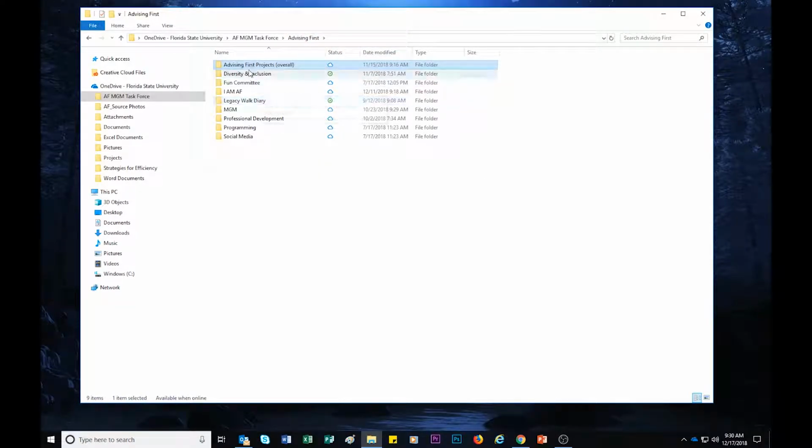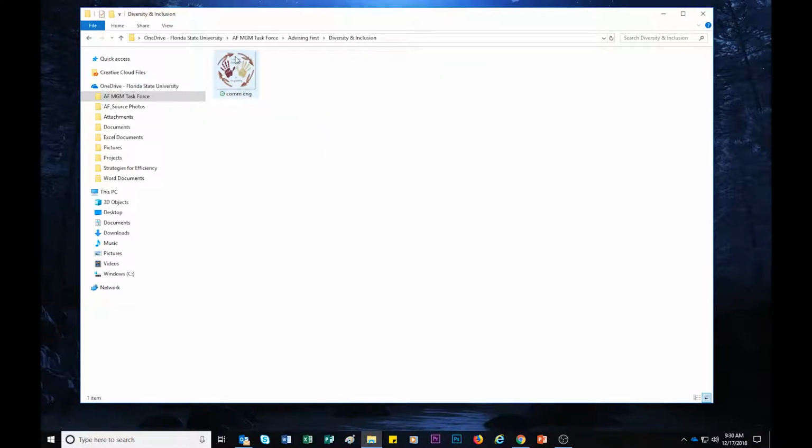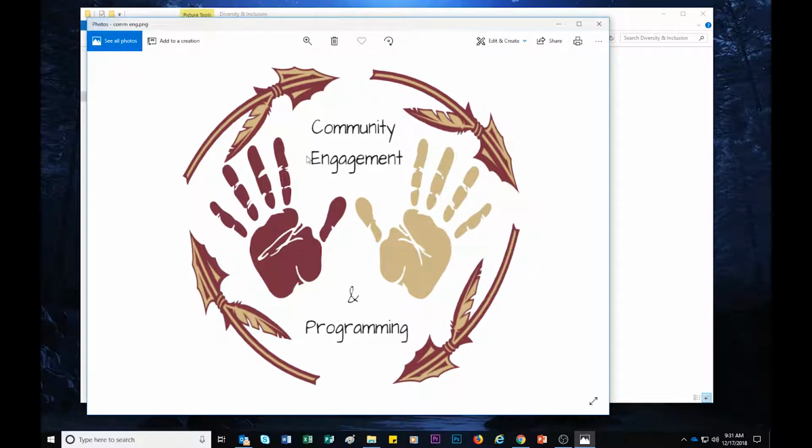Okay, let's back out. So here's the first task force, diversity and inclusion. There's the logo that was done by a former task force member of MGM, and here it is sitting. And I don't know what program she used, but we have the finished product. So let's open that up. Looks really good. Community engagement. So she didn't use Photoshop with this. She used an online platform to make it.